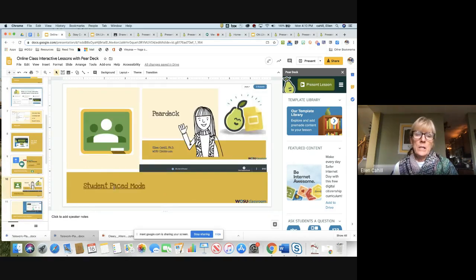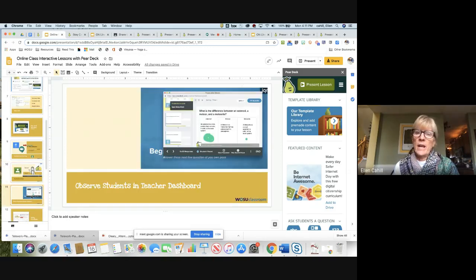Here is student pace mode. If you click on this link, it's going to take you step by step through what that looks like, but you'll know you're in student paced when you're presenting when you've got this. And how you get to that is by going to these three more buttons. Click on that, open up student pace so that kids can see this presentation whenever they have access to the computer. You can observe students in the teacher dashboard.